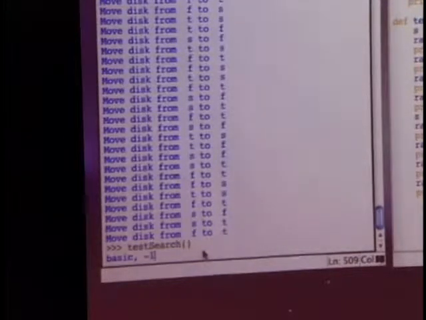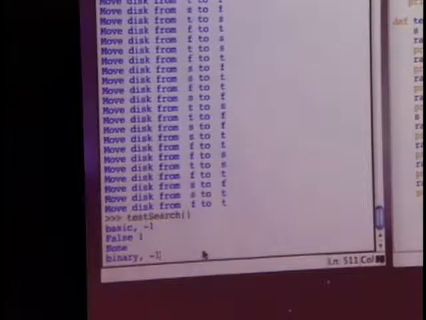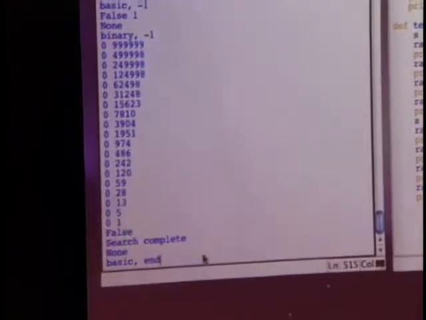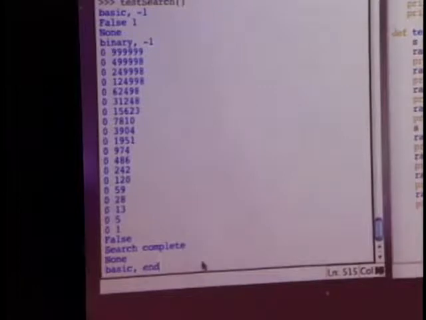I'm first going to look for something that's not in the list. Is minus 1 in this list? So it's going to be at the far end. And if I do that in the basic case, bam, done. That basic search, because it looks at the first element, says it's smaller than everything else, and I'm done. If I look in the binary case, it takes a little longer. And notice the printout here. The printout is simply telling me the ranges of the search, and you can see it ramping its way down, cutting in half each time until it gets there. But it takes a while to find it.